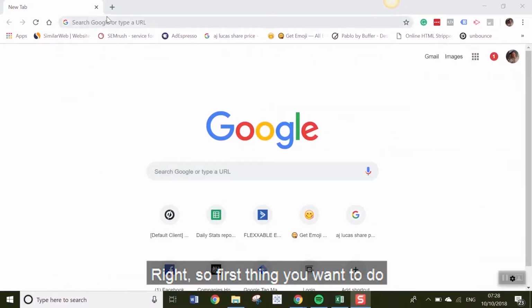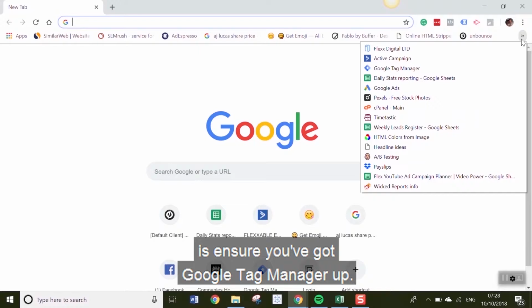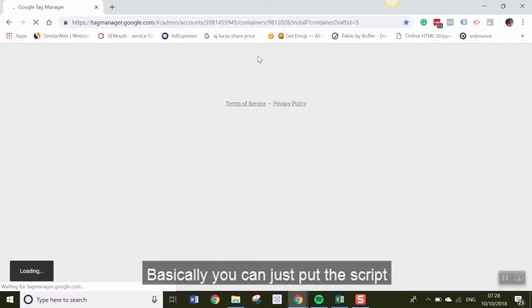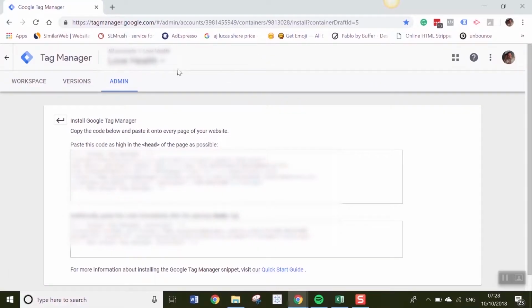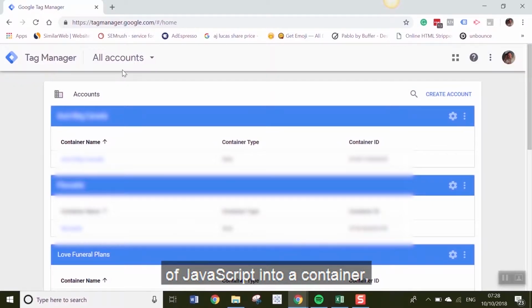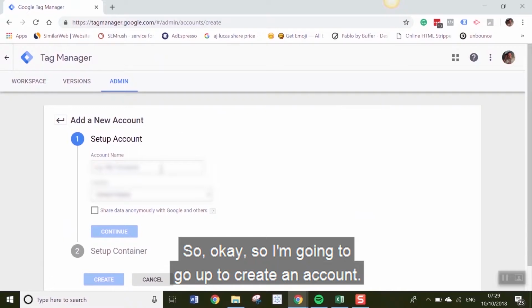Right, so the first thing you want to do when downloading your Facebook pixel is ensure you've got Google Tag Manager. So you want to sign up for an account. This is a really good tool. Basically, you can just put the script on one of your Unbounce pages, and you can put a lot of JavaScript into the container, which I'm going to show you in a minute. It just makes it a bit easier than having to put every little bit of script onto each page of your funnel. So we're going to go to create an account.